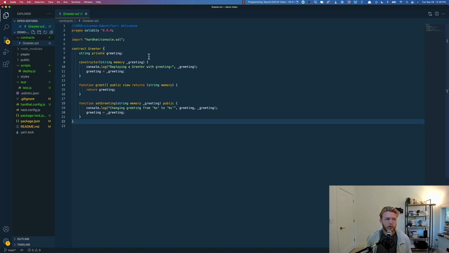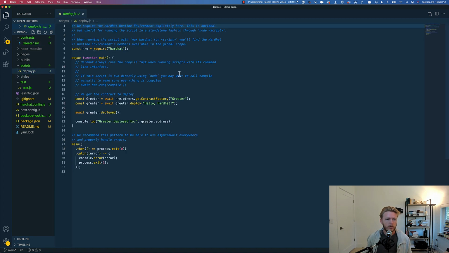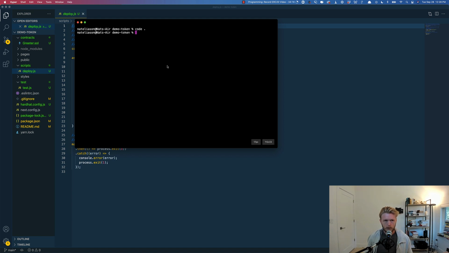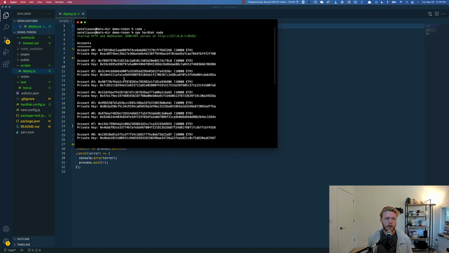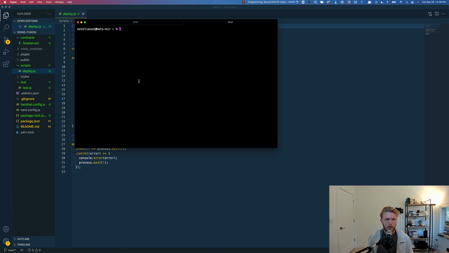Now, if we wanted to actually run this, what we could do is go back and run npx hardhat node, that will start a Hardhat node locally, and it'll create all of these accounts for us. And then if we leave that running and navigate over here and do npx hardhat run scripts/deploy.js --network localhost, that will run that deploy script that was created for us.